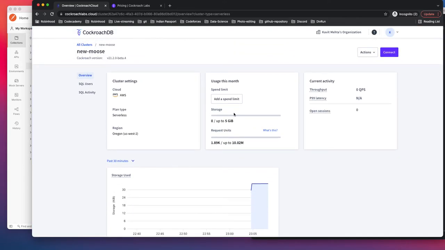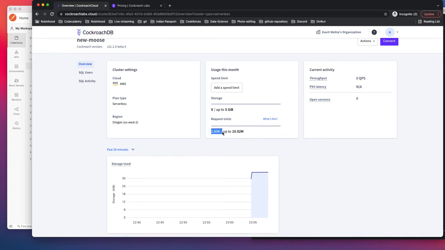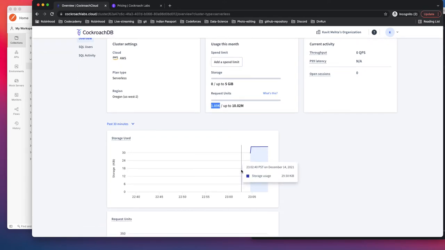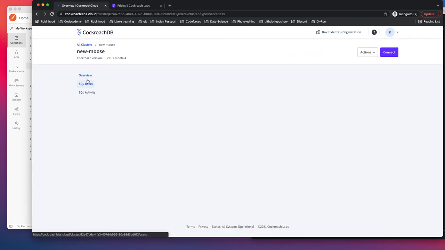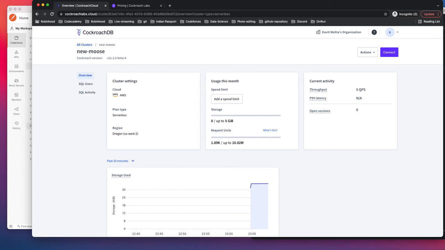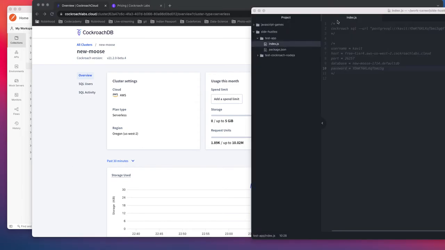Yeah, so this is our cluster. We can see here everything like storage and request units used till now. It shows some request units used. Why? Because when we create a cluster, it creates SQL users and all those dummy tables. Users being me right now as the administrator, but yeah, don't worry about it.